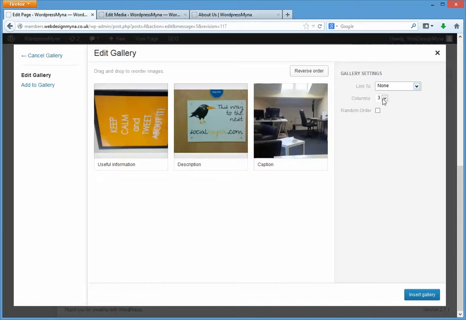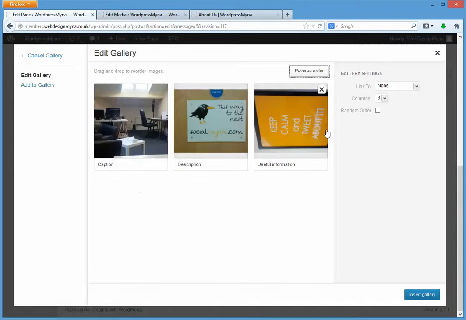The final options are how many columns you want to have on your gallery. Generally you're probably going to want between 2 and 4. For this one, as there's 3, we'll go for 3. Again, you can choose to have them in a random order or just keep them as they are. You can also use this reverse order button to reverse them if you choose to do so. Once I'm happy with all my settings and the order, I can then click insert gallery.